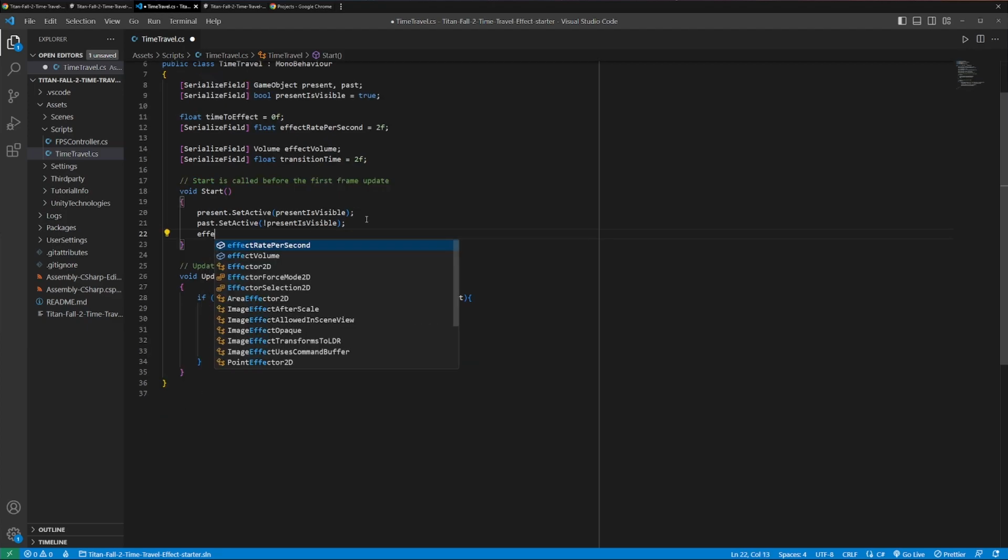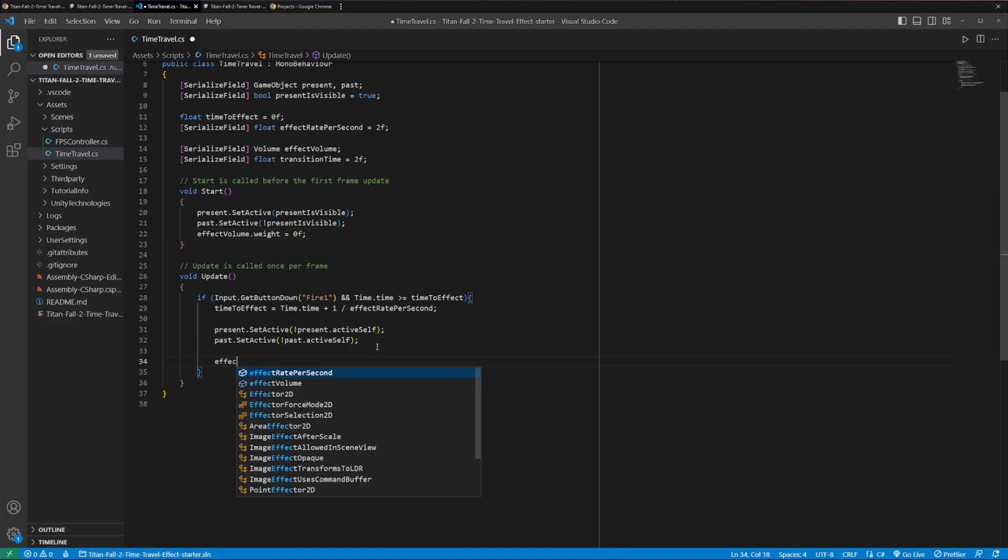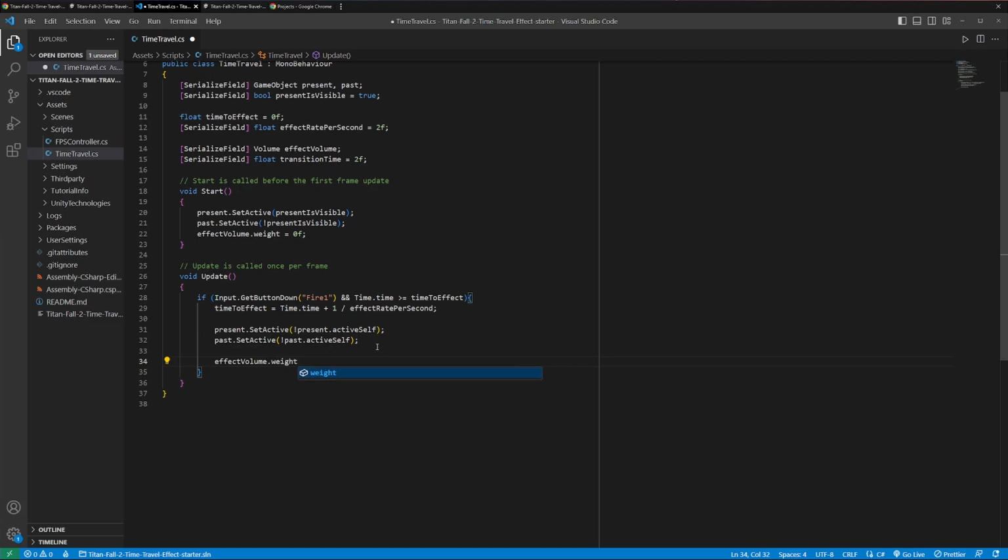Now in the start method, do effect volume.weight is equal to 0. This will make it so that the post-processing is not enabled when the game starts. Now at the bottom of our update method, inside the if statement, write effect volume.weight is equal to 1. This will turn on our post-processing.